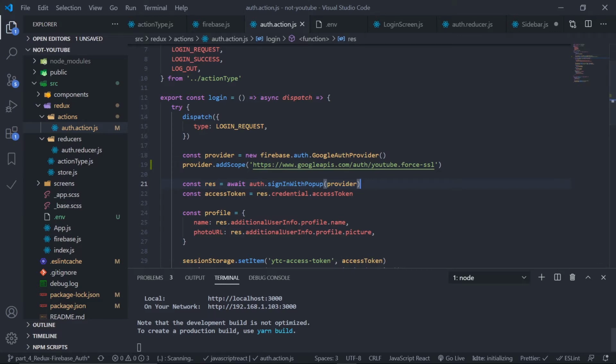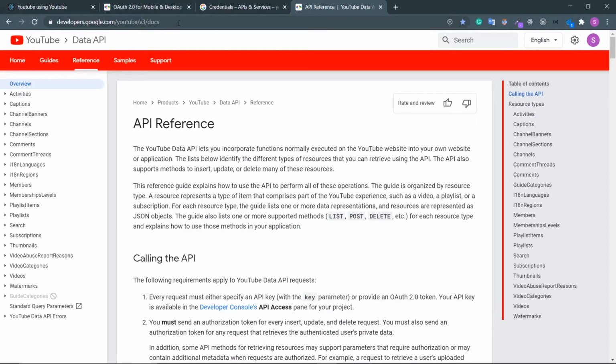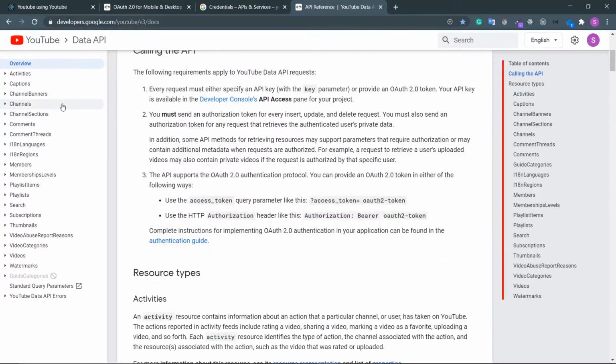Okay, so let's talk about the YouTube API documentation. So just go to this URL, which is developers.google.com/youtube/v3/docs. I'll put the link in the description box. Okay, so let's check that out. First of all, there is a bunch of data, like seriously a bunch of data, but the problem is these are not well structured. Like you have to spend at least 1 hour to understand the documentation. Anyway, let's talk about the documentation.